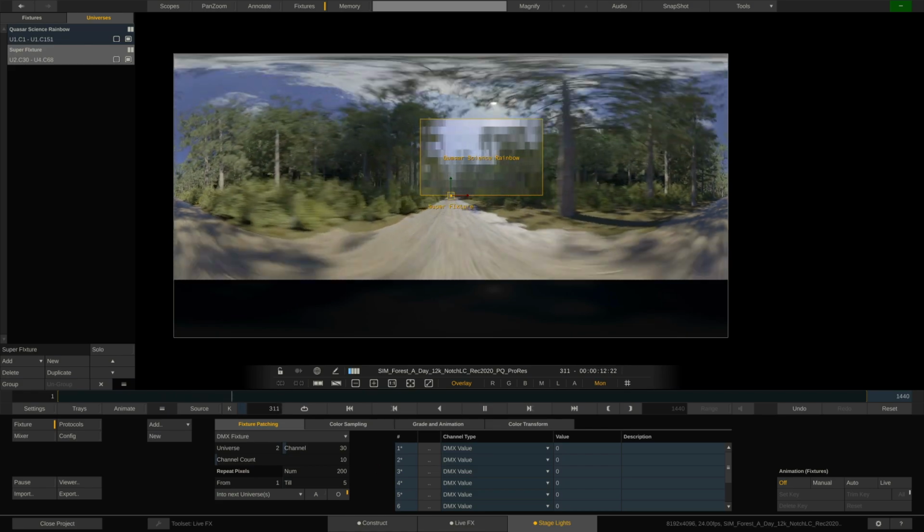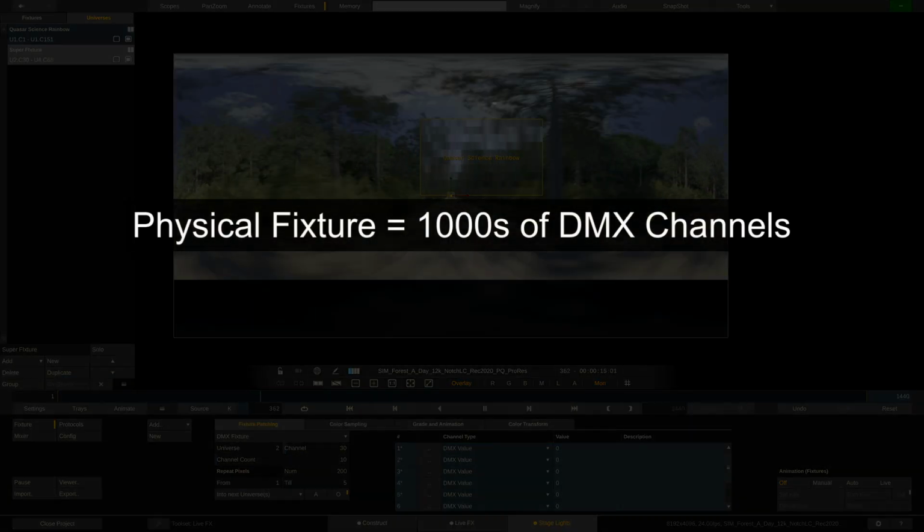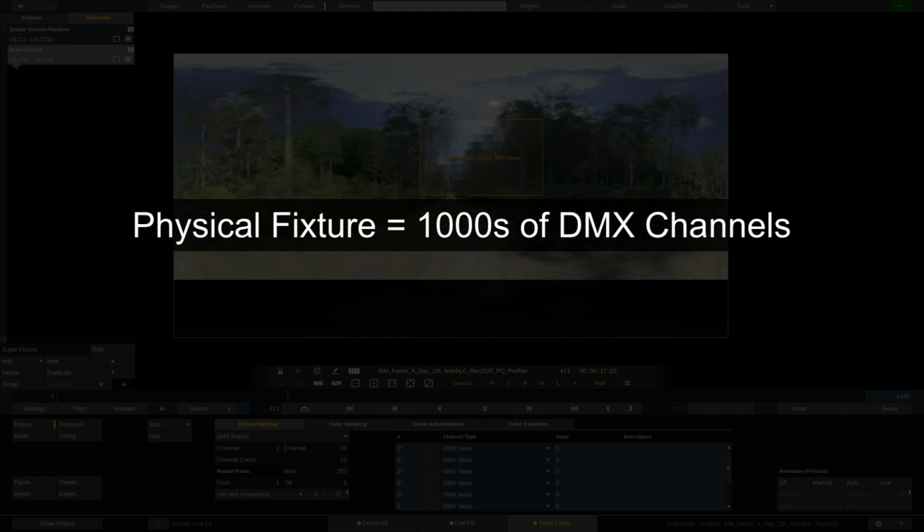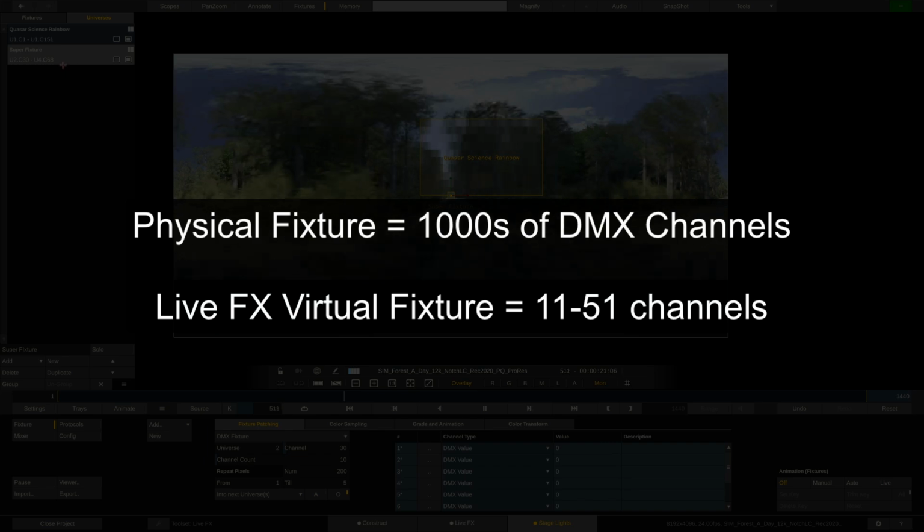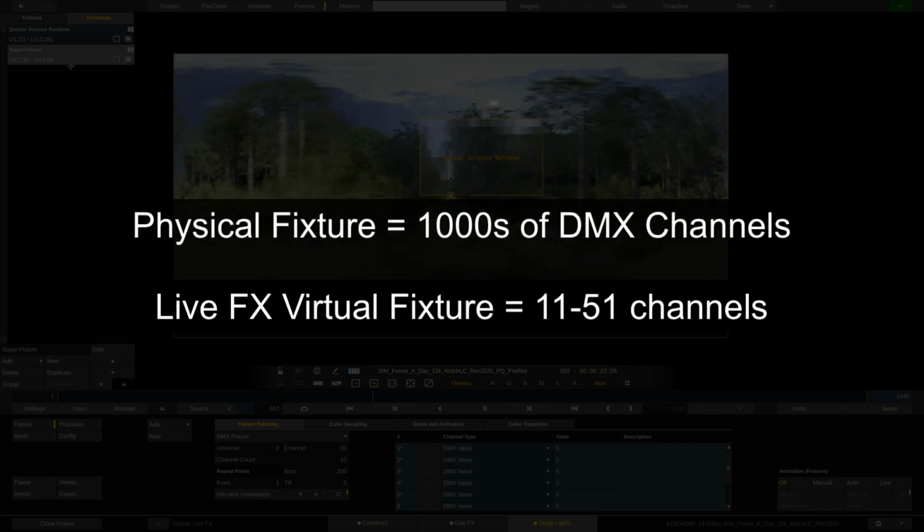And the best of it all, despite this fixture physically requiring hundreds or even thousands of DMX channels, to a lighting console, Live FX presents this fixture just in the form of a couple channels.